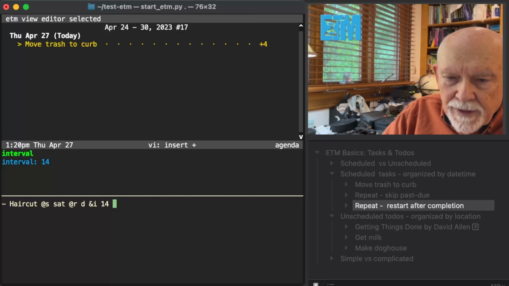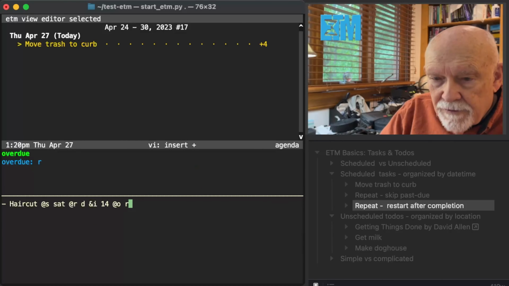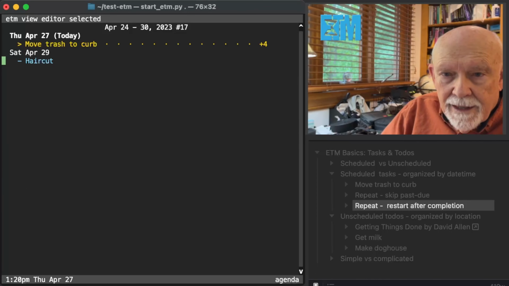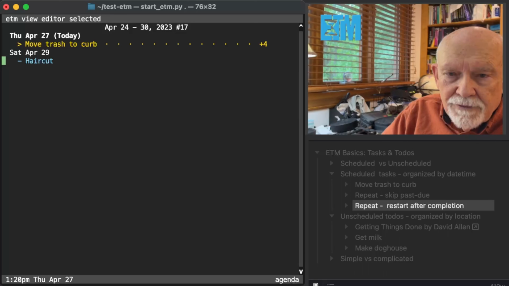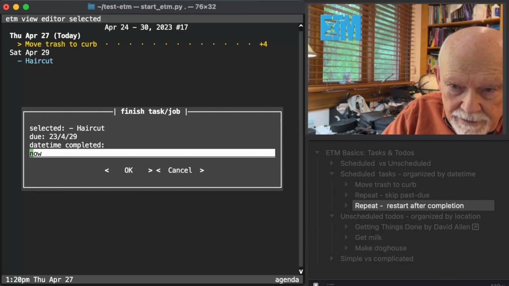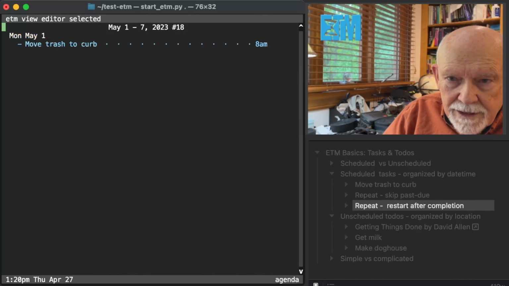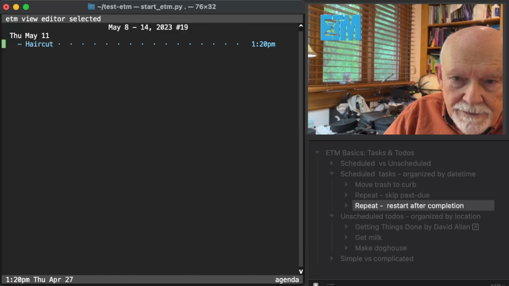So how do I do that? Well, again, it's the @O entry, but this time I want an R for restart. So let's do that. Press Control-S to save. And you see I've got the haircut scheduled for completion on Saturday. But let's finish it now and see what happens. So when is the next one due? 2 weeks from today, May the 11th. So that's exactly the desired result.